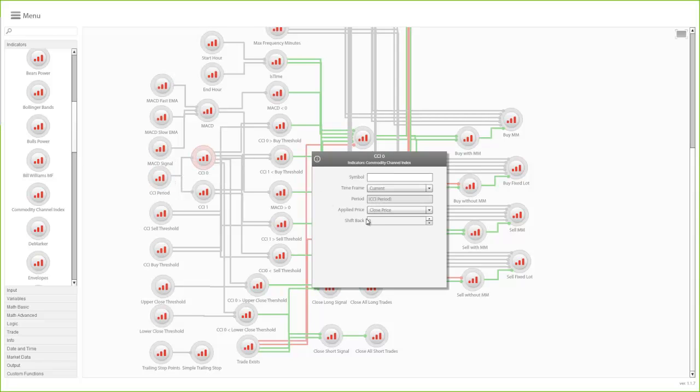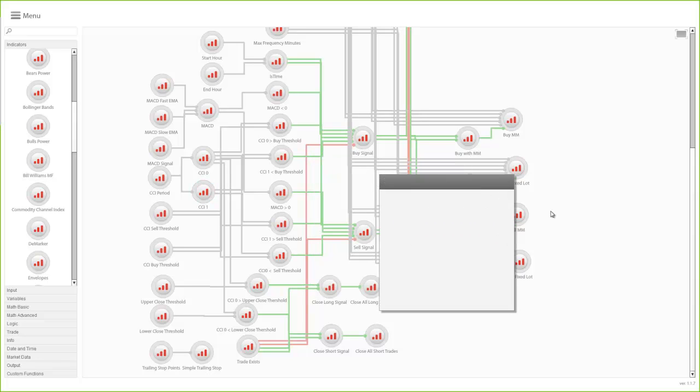And then in this case, by default, it's going to be looking at the CCI at the current bar. When you also create another instance of the CCI with the shift back equal to 1, that will be looking at the commodity channel index at the previous bar. Then your logic is implemented later on.